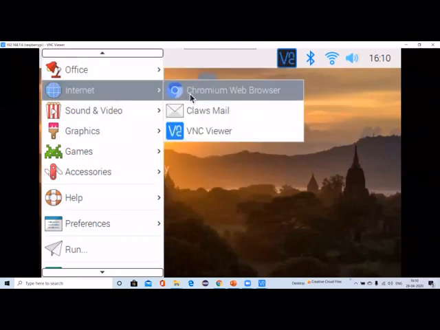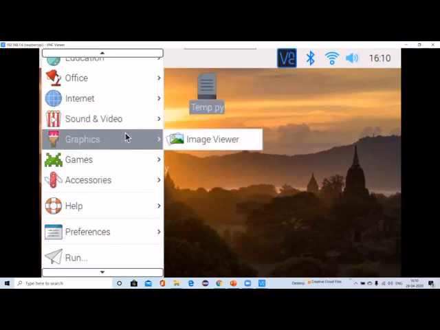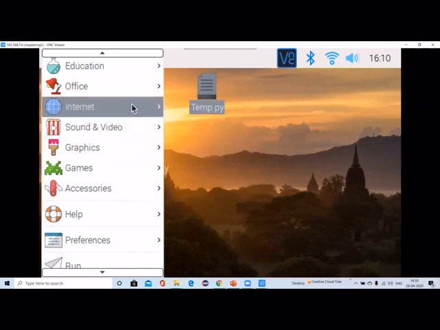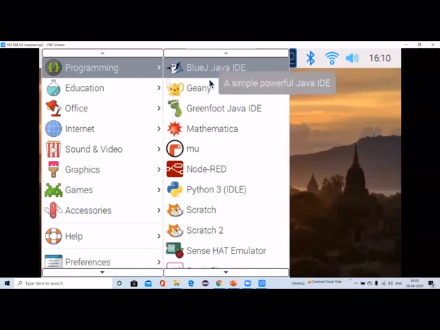If you see here, this is the Chromium browser. We can connect Gmail or anything, whatever things we work on in Windows, we can do here also. And these are a few more settings, sound and graphics, and this is an important thing, programming. If you see here, these are all IDEs, integrated development environments, available. We are going to see these one by one.